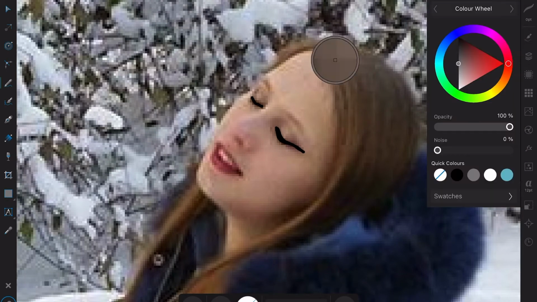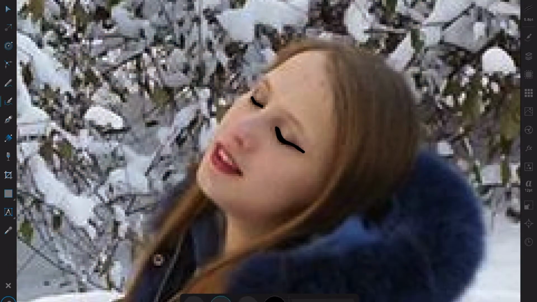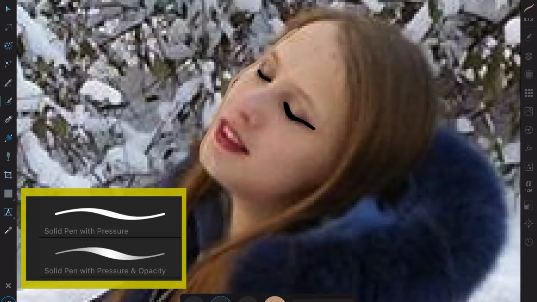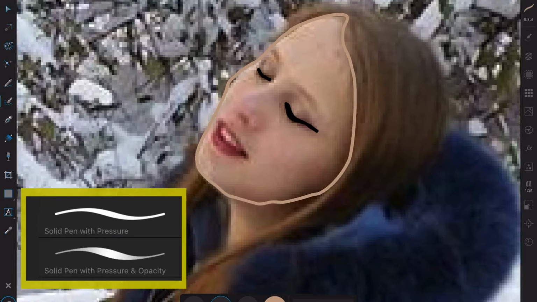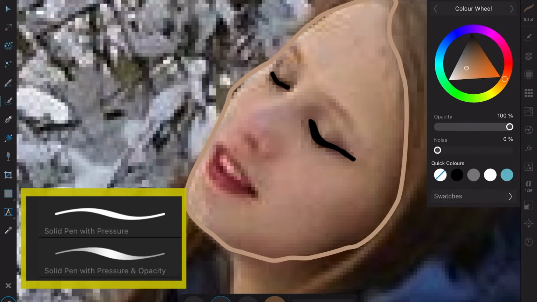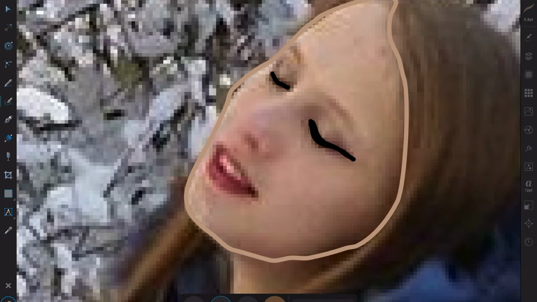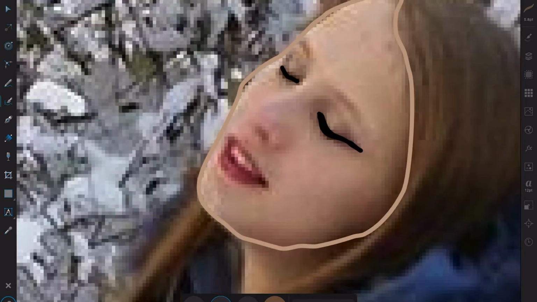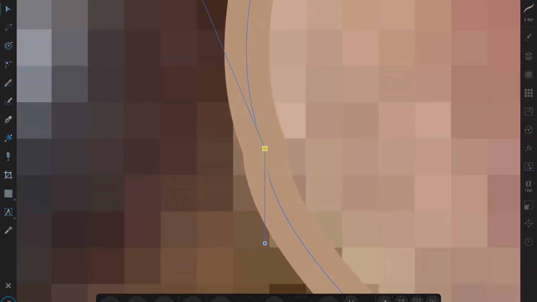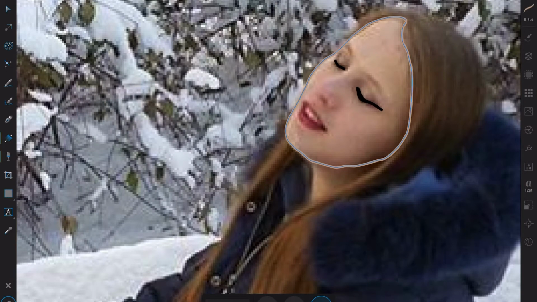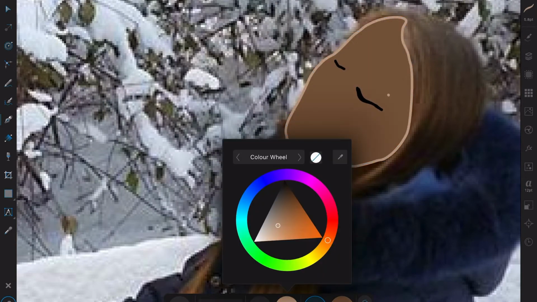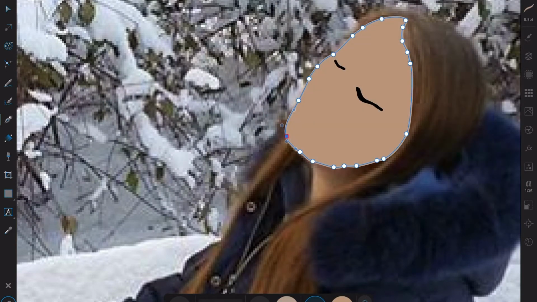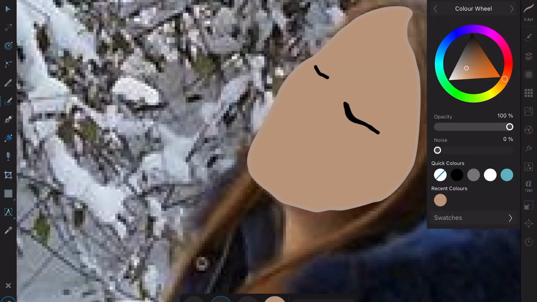And yep, I started with my face, but I'm using solid pen with pressure. It's a standard brush that you can use. I started from the eyes because it's something that I assumed was a difficult part for myself. Then I decided to create a face shape, something like this.